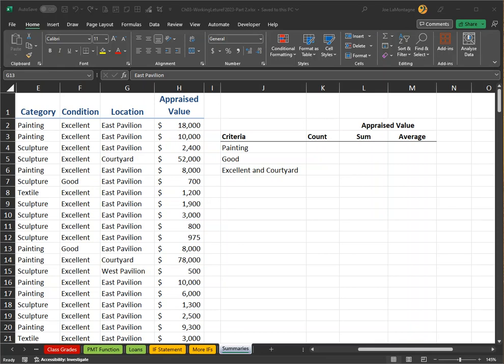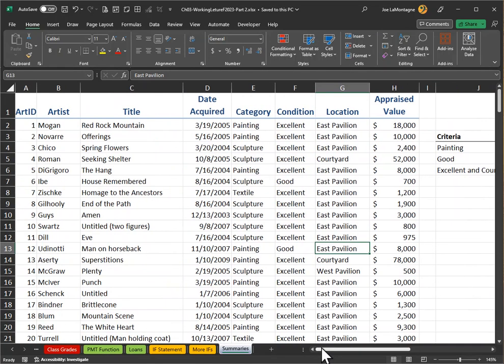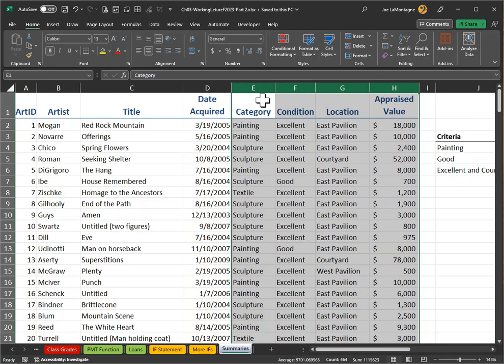In this video, we're going to talk about using the COUNTIF, the SUMIF, and the AVERAGEIF to do a variety of summaries. If we look over on the database, you can see that this is an art museum, and we have a variety of fields. Those are the columns. We have art ID, artist, title, etc.